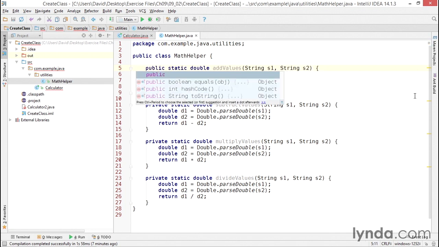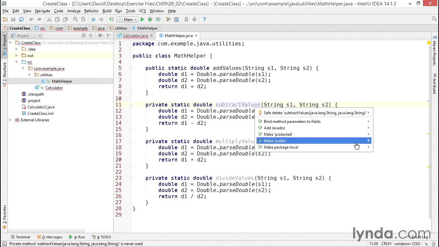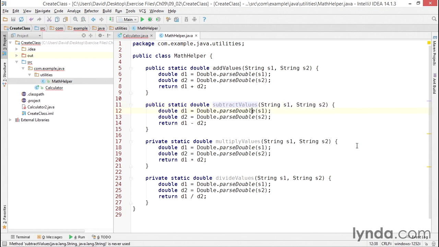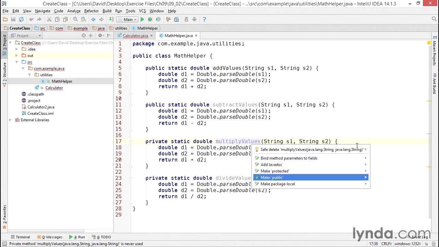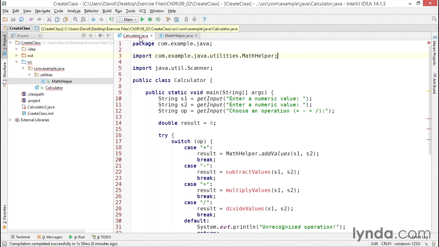You can do it manually just by retyping, or you can place the cursor on the line and press Alt or Option and then Enter and choose Make Public. And that's a little bit faster, so I'll just go through and do that for all the rest of the methods. Now this class and its methods can be used. And notice immediately I'm shown that add values is now being used, and if I come back to Calculator, I see that the error on that call is gone.